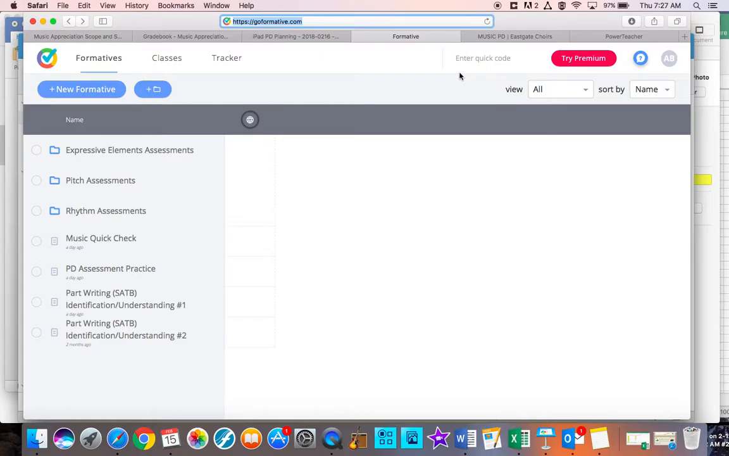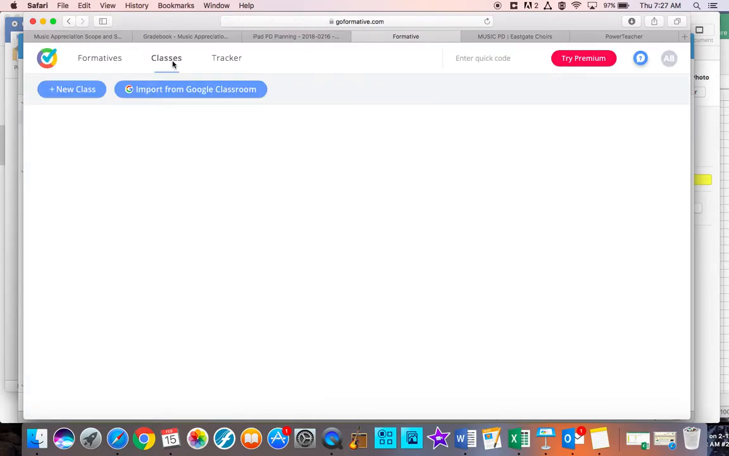So with GoFormative, we see a few things. By the check mark, that's the GoFormative logo. We have formatives, that's what they call their assessments. We have classes. You can create new classes. GoFormative also pairs with Google Classroom, so if you already have a Google Classroom account, you can pull that classroom into GoFormative. I don't think we use Google Classroom in North Kansas City.